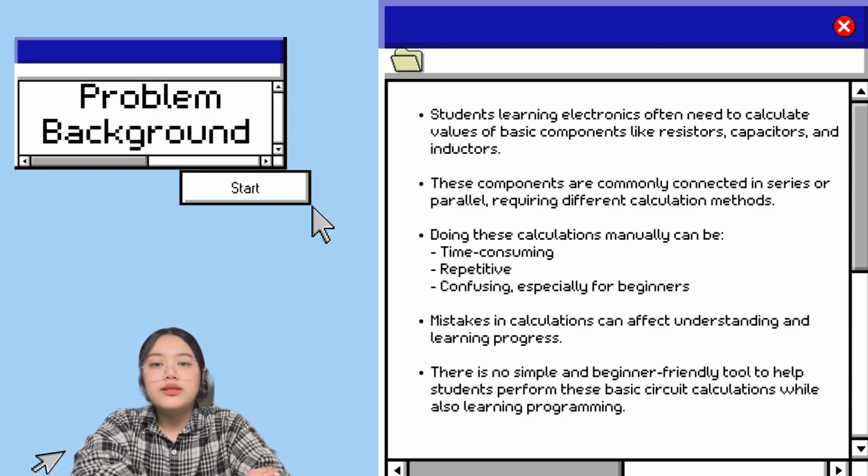As we all know, in electronics, basic components like resistor, capacitor and inductor are essential building blocks. These components are often connected in either series or parallel configuration, and each type requires a different formula to calculate total values. However, doing this calculation manually can be very time consuming, especially when there are many components involved. It's also repetitive and can be confusing for beginners who are still trying to understand the concept.